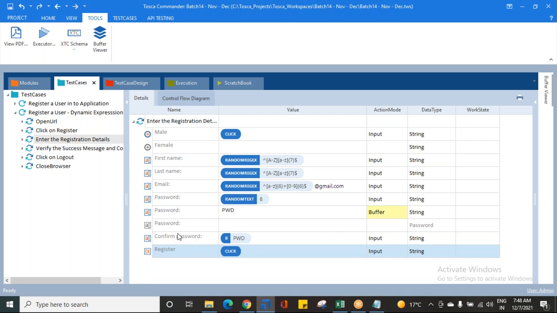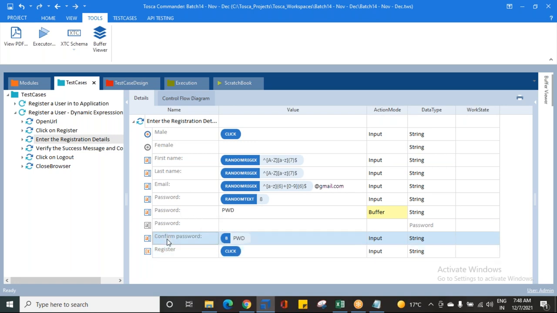ఇప్పుడు జస్ట్ ఓన్లీ విత్ ఎ సింపుల్ స్మాల్ కాన్సెప్ట్ ఆఫ్ బఫర్ now my test case will work. కన్ఫర్మ్ పాస్వర్డ్ లో నేను యూజ్ చేయాల్సిన అవసరం లేదు. సో ఇక్కడ పాస్వర్డ్ లో 8 డిజిట్స్ జనరేట్ అవుతాయి. జనరేట్ అయిన 8 డిజిట్స్ ని నేను బఫర్ చేసి స్టోర్ చేసి PWDలో స్టోర్ చేస్తాను. స్టోర్ చేసిన తర్వాత దాన్ని ఇక్కడ రీయూజ్ చేస్తున్నా. డెఫినేషన్ ఆఫ్ బఫర్ అదే కదా.